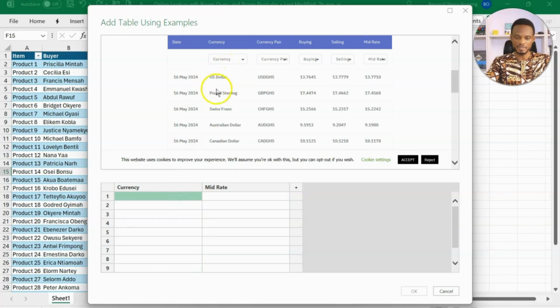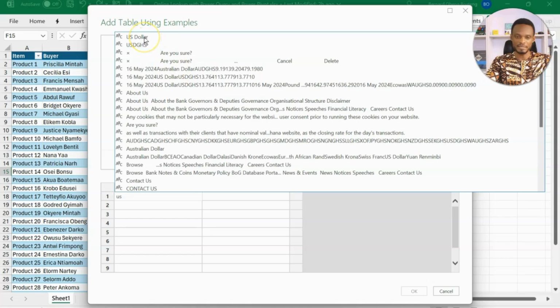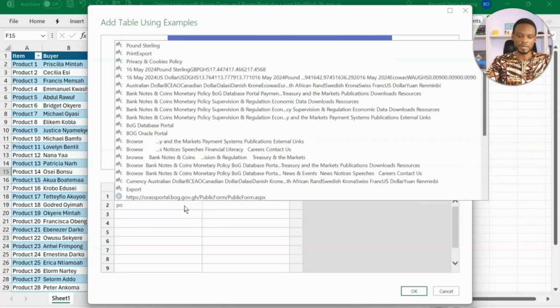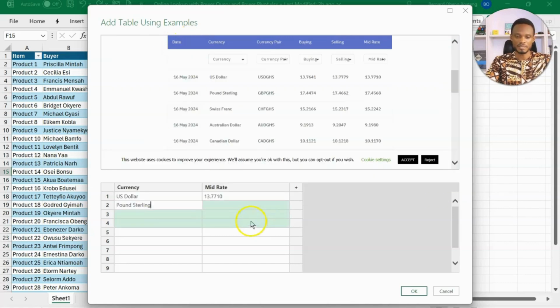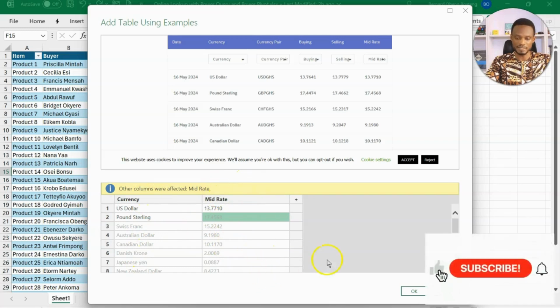For the currency, the first currency I have is the US dollar. As I type, it even suggests it for me, so I'll just double click, and then the corresponding rate is 13.7. Then I'll give it a second example, which should be enough for it to pick the pattern. Here I'm going to do the pound sterling. The moment I step in to type the second one, it picks the pattern and clearly knows what I'm looking for. So my currency and my mid-rate table is now created.